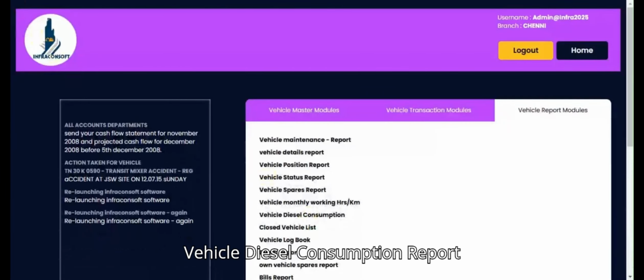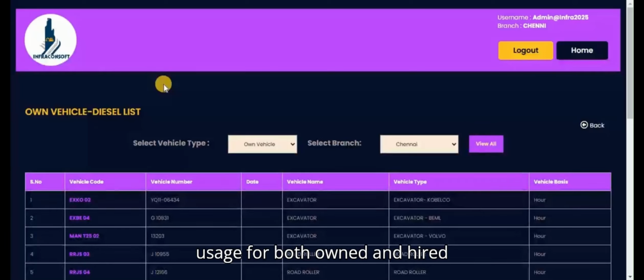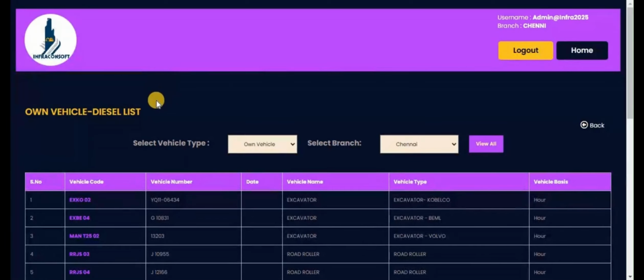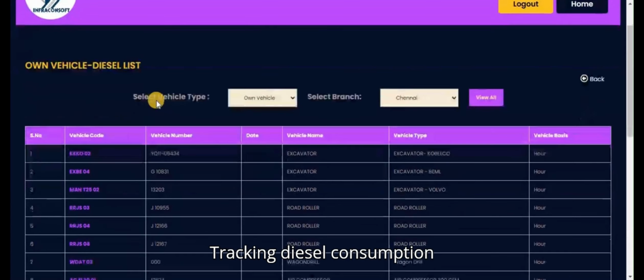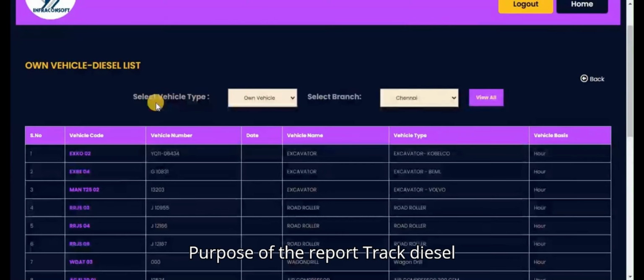Vehicle diesel consumption report provides a detailed analysis of fuel usage for both owned and hired vehicles in your fleet. It helps in tracking diesel consumption, monitoring fuel efficiency, and optimizing operational costs. Step 1. Purpose of the report.